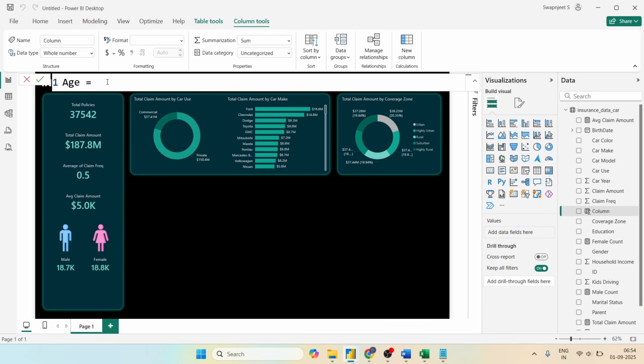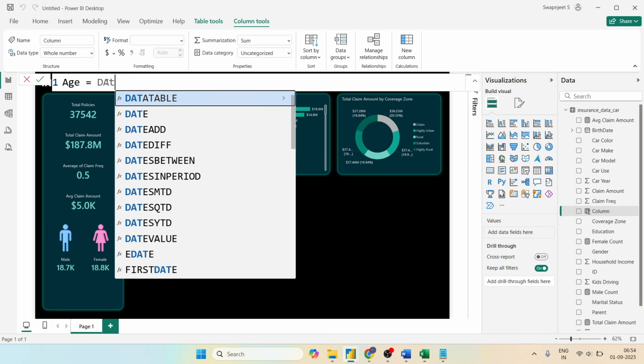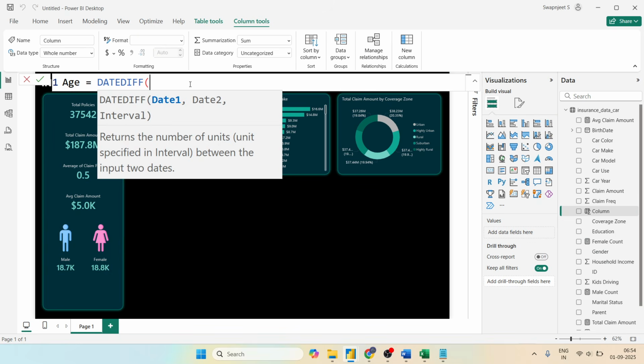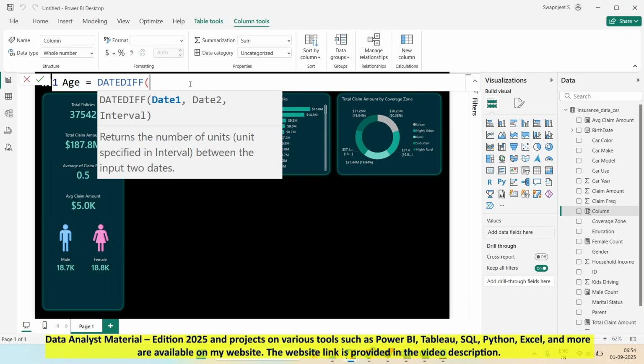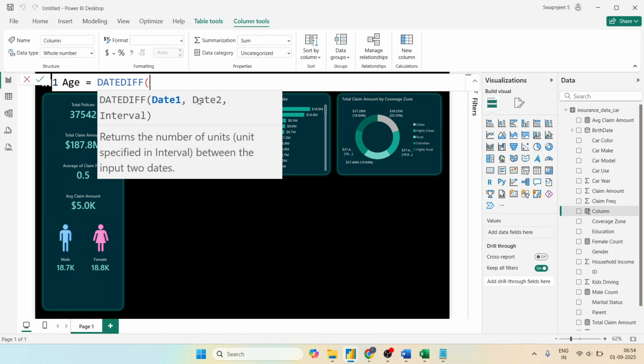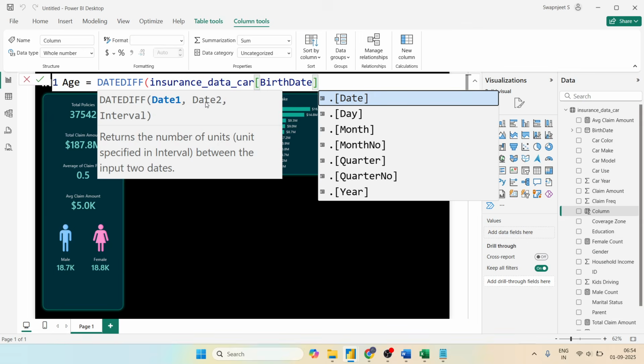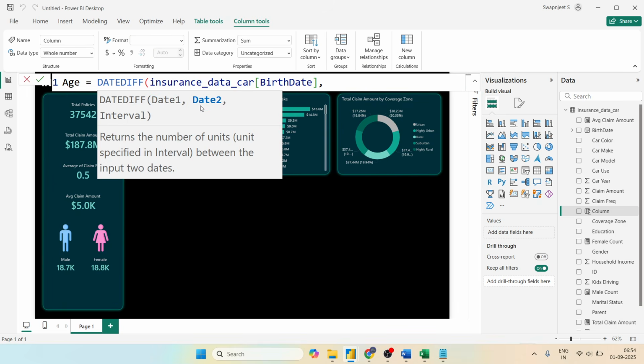All right, so the function that I will be using is DATEDIFF. Okay, so the first date which we are having is the birth date, and the second date which we'll be using is the today's date, and the interval or the difference between these two we will find out in years. Okay, so I'll just first mention the first date, that is nothing but the birth date. Okay, so this is the first date, and what should be the second argument, that is the second date, which will be our today's date.